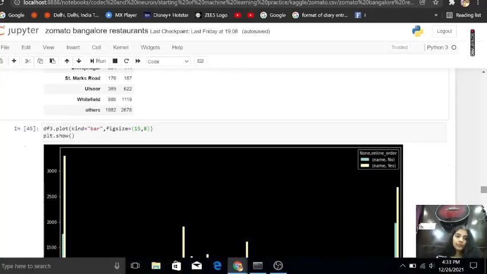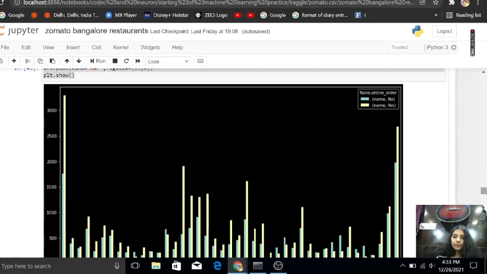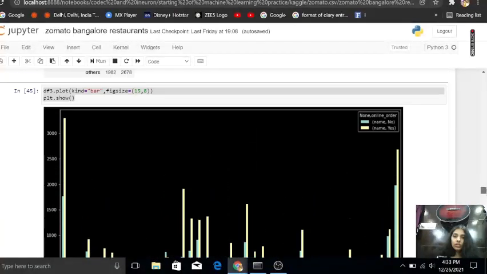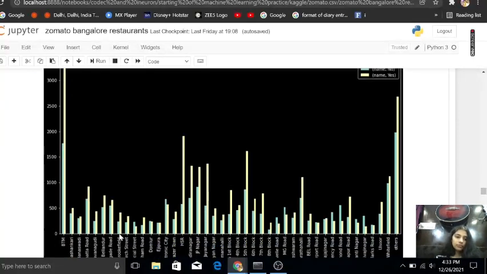Then df3.plot kind equals bar, figsize equals 15, 8. By this I am getting yes or no. As you can see, online order, name no and name yes. Blue is for no and yellow is for yes. As you can see here, blue is for no and yellow is for yes.